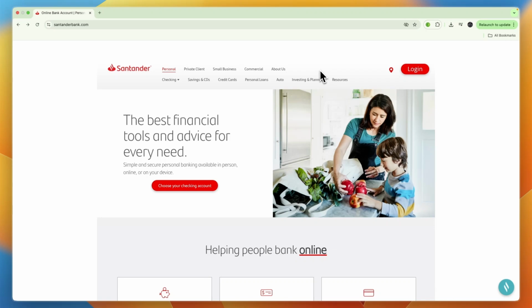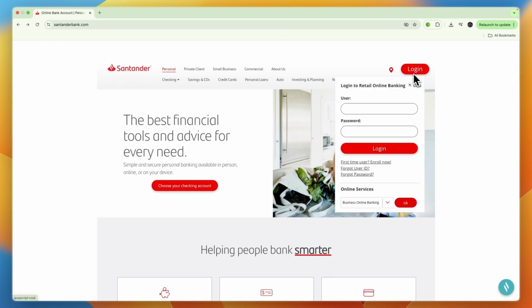In this video, I will show you how to log into Santander online banking. Doing this is fairly simple. What you want to do is just go to santanderbank.com in any browser, and from there on the website in the top right you will find a login button. Go and click on that button, and then you will need two things.